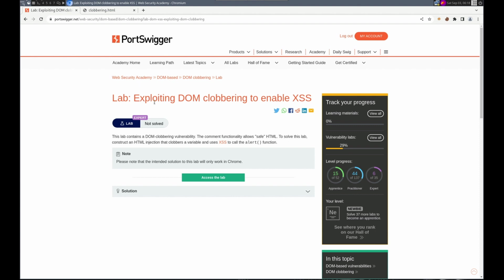This time we're exploiting DOM clobbering to enable XSS. And it's an expert lab. We're allowed to do safe HTML. To solve this lab, we need to get an alert function. And it's only working in Chrome, and I've got Chrome up here.